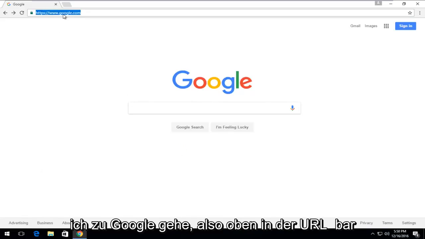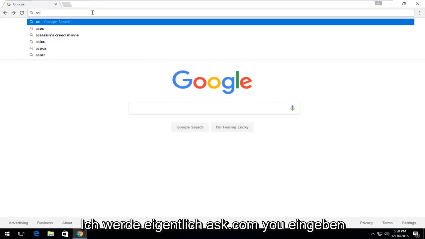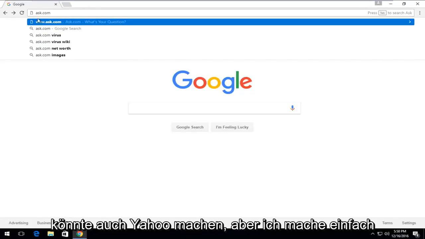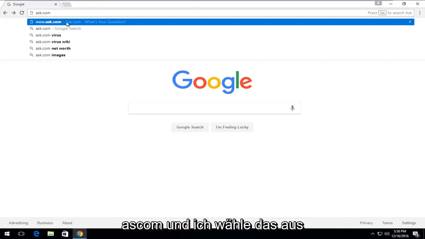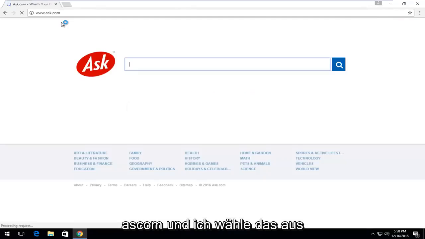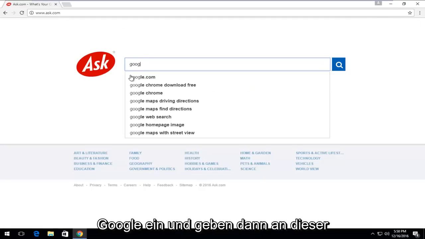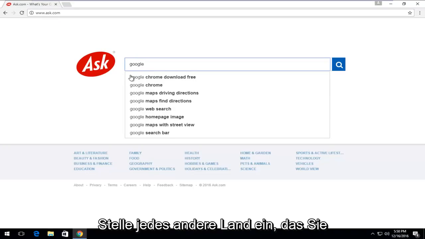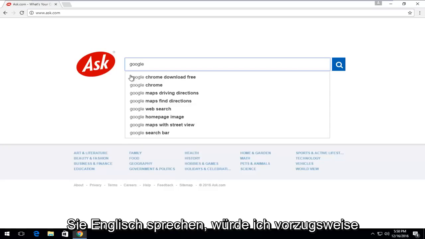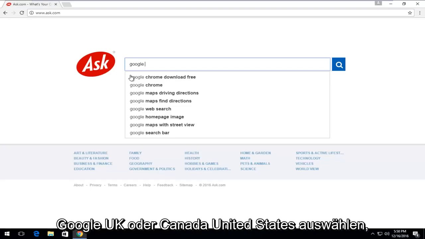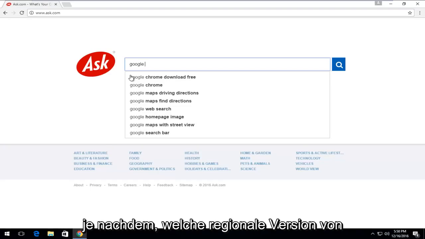So open the URL bar. I'm actually going to type in ask.com. You could do Yahoo as well, but I'm just going to do ask.com. And I'm going to select that. So now that we're on the ask page, we're going to type in Google. And then at this point, enter any other country that you could think of that you should be able to search with.